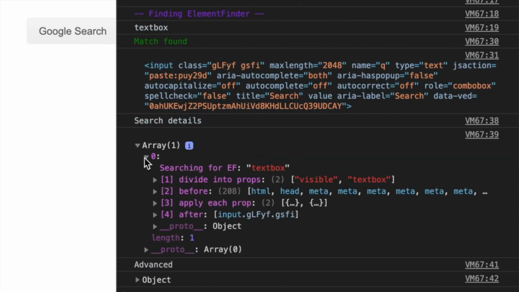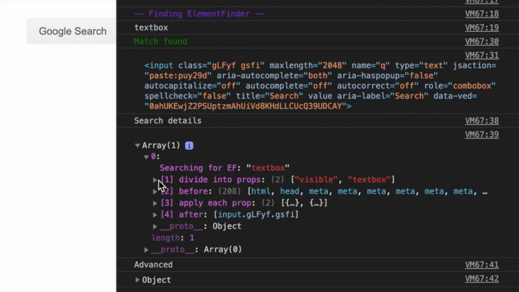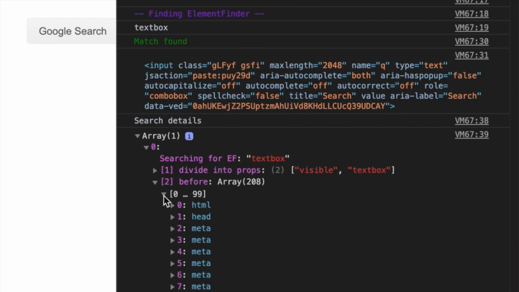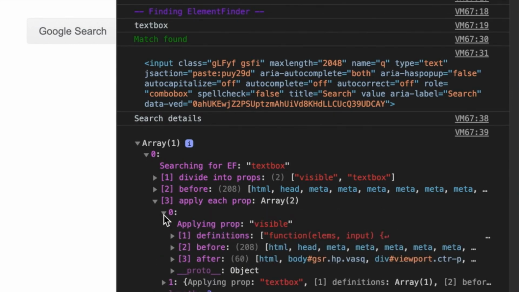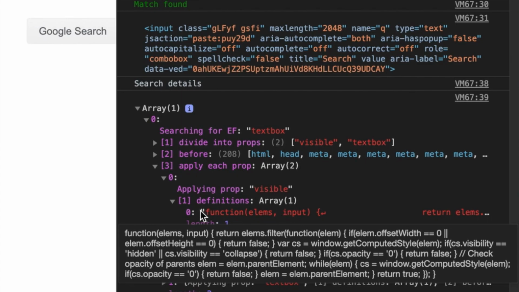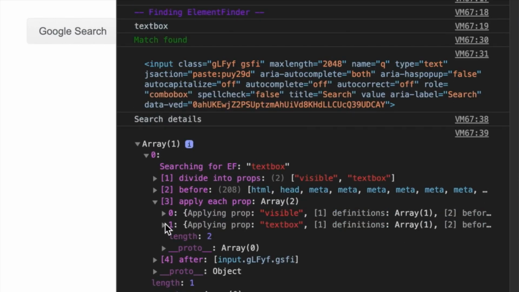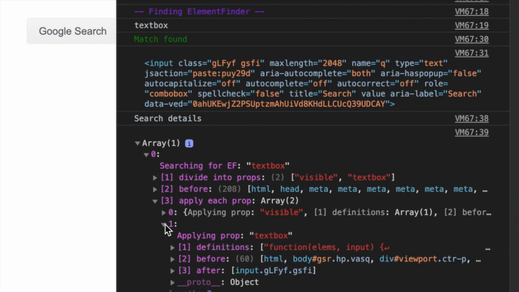In search details, it will tell you how the EF was divided into props and show you the pool of matching elements before and after the props are applied. Under Apply Each Prop, it will show the details of how each prop is applied. So for visible, here's how visible is defined and the pool of elements before and after it's applied. Remember that we start with all elements in the DOM and wither it down as each prop is applied, left to right. The same is shown for the next prop as well.